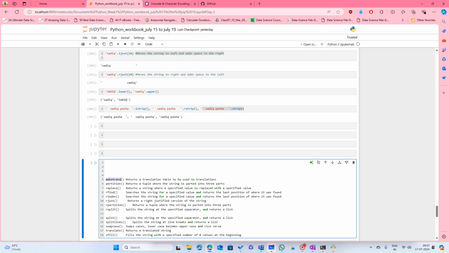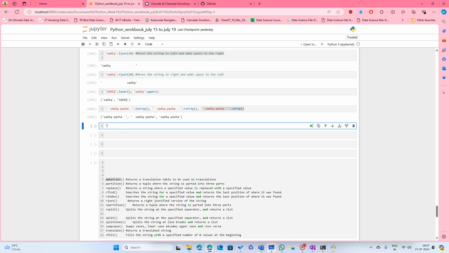Maketrans returns a translation table used in translations. Now honestly, I haven't got many use cases where I have used this maketrans. Interestingly, what it does is very simple. Let's just say you want to replace some letters. So you just use maketrans.